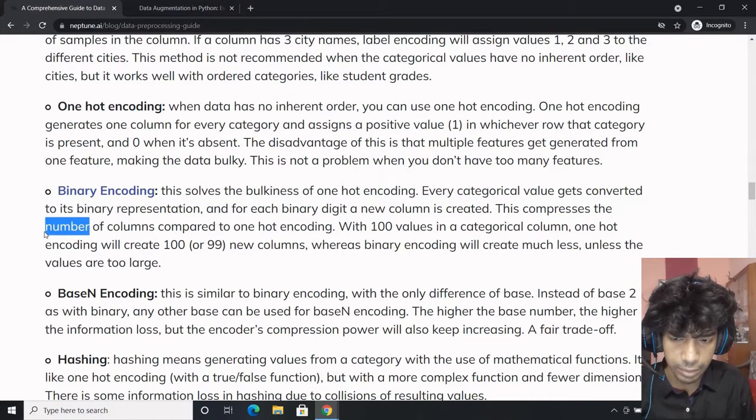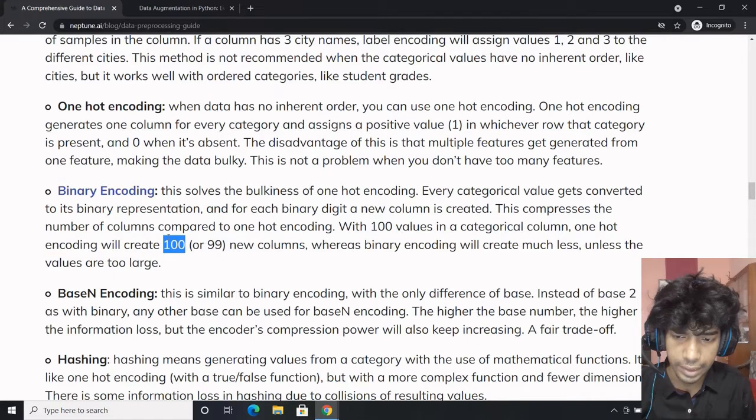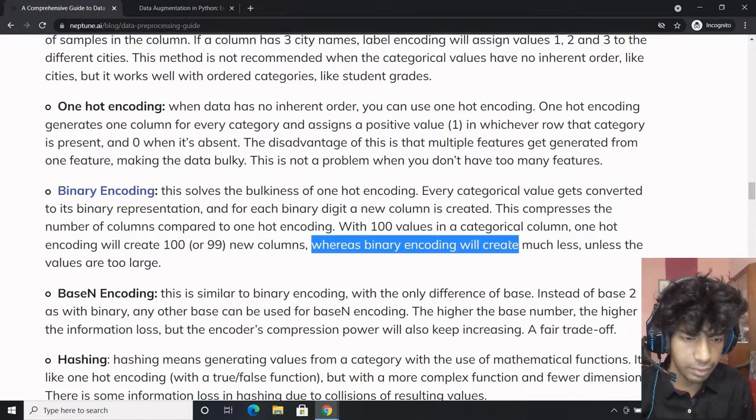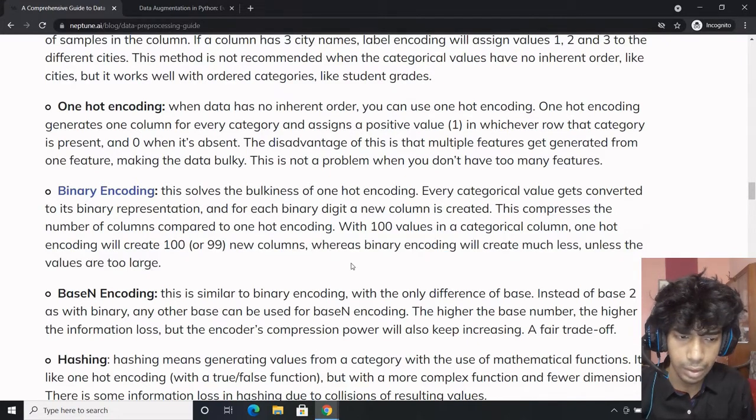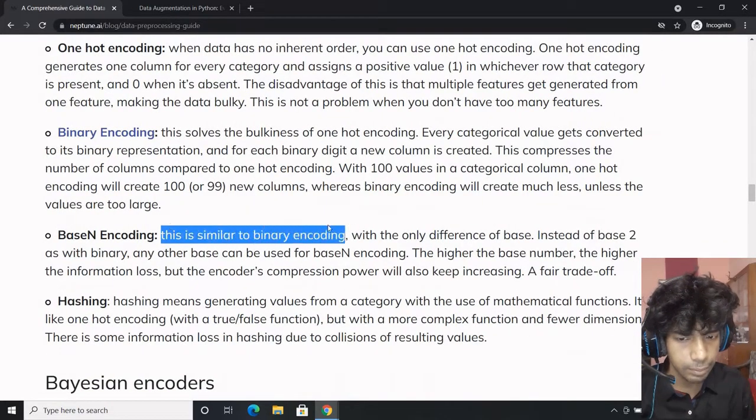This compresses the number of columns compared to one hot encoding. With 100 values in the categorical column, one hot encoding will create 100 or 99 new columns, whereas binary will create much less unless the values are too large. Base N encoding is similar to binary encoding, with the only difference of base. Instead of base 2 as in binary, other bases can be used.